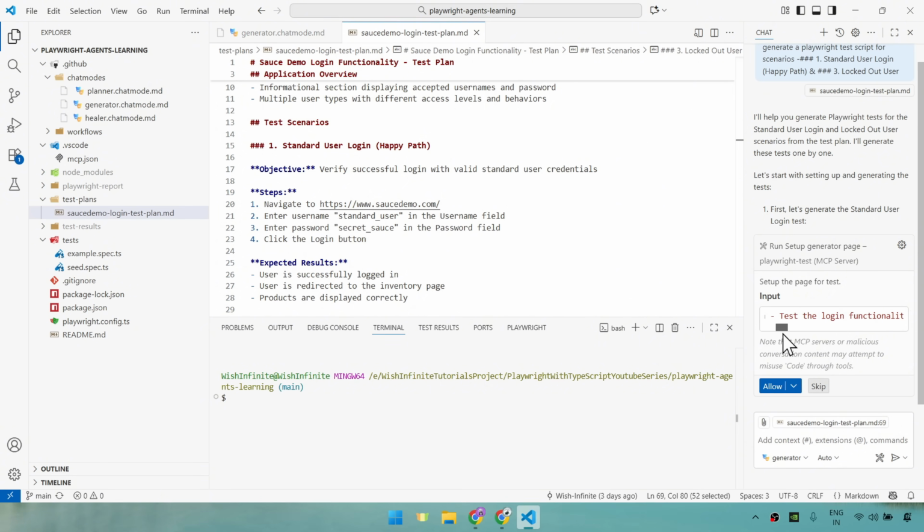See, standard user login: test the login functionality with valid standard user credentials. And here, if you look, all the steps have been provided: navigate to this particular site, enter username, enter password, and click on the login button. And at the end, we are going to verify that the user is redirected to the inventory page and that products are displayed correctly, where it has taken details from this expected result to verify the successful login, right? So for now, it is taking this particular scenario into consideration.